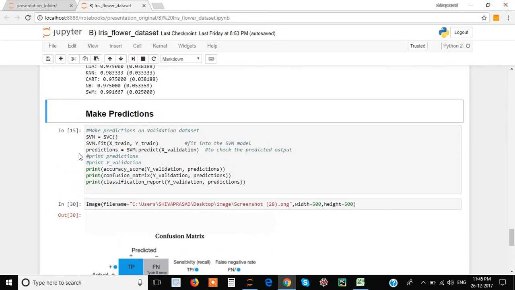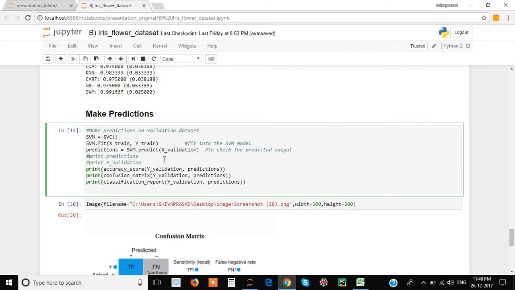So here you can see we are importing that algorithm, and for this algorithm we are going to fit the X train and the Y train values. The predictions we are going to make from the X testing values. And to get the accuracy, what we need is the Y validation as well as the predictions. The Y validation is nothing but the Y testing values, and the predictions are what the SVM algorithm has predicted.